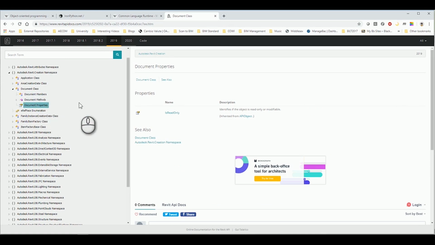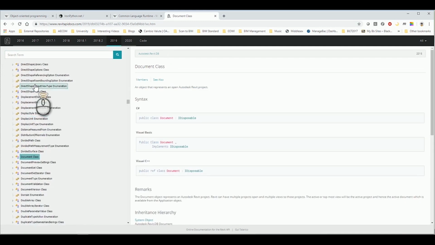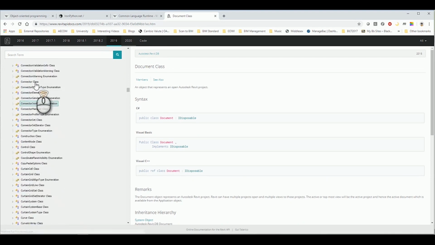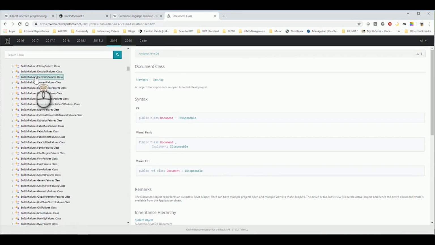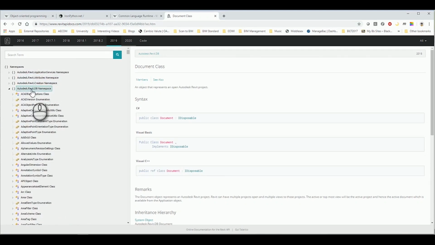We just need to have a bit of understanding, because this namespace is to create new objects in the document, but we're not really accessing the document creation namespace. So if you type Document class again, you can access the other Document namespace, which is available through the Autodesk Revit DB namespace.